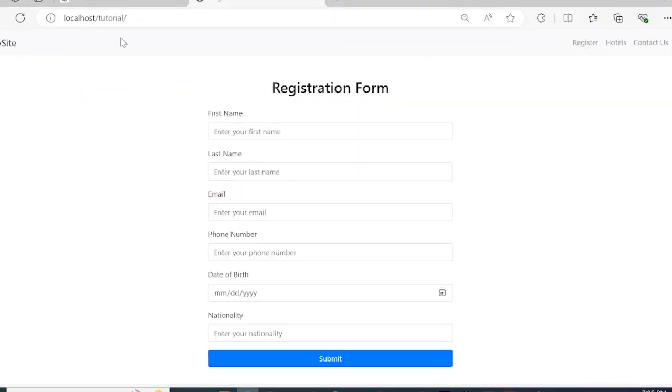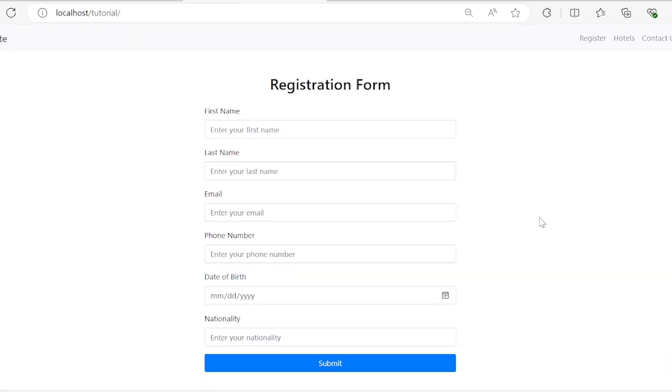In the next video, I'm going to show you how you will collect the data from this form and process it with PHP, and then as you wish, you may want to submit it to a database.